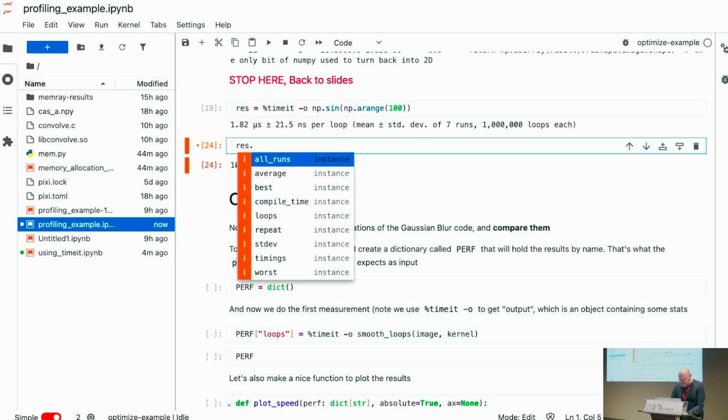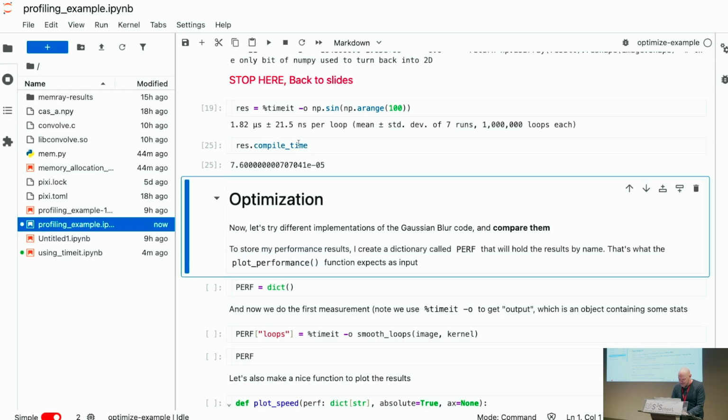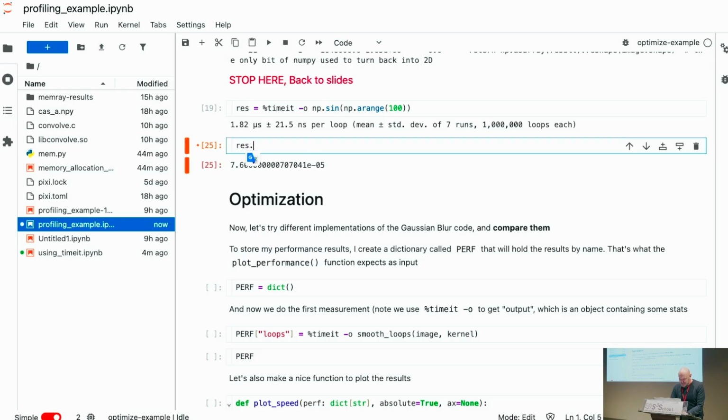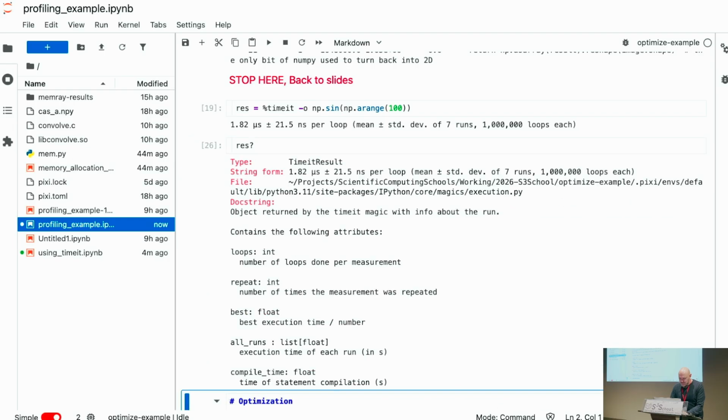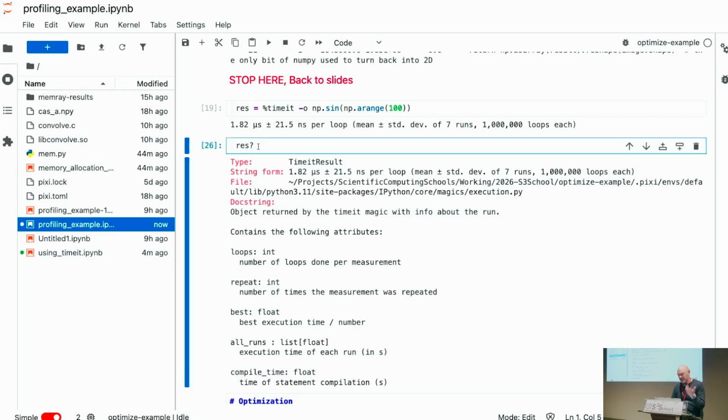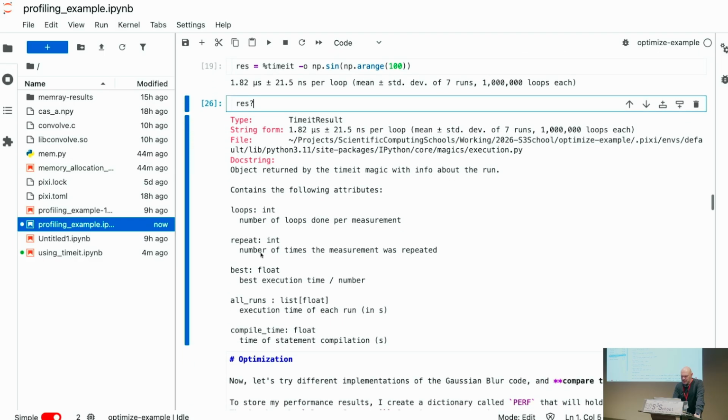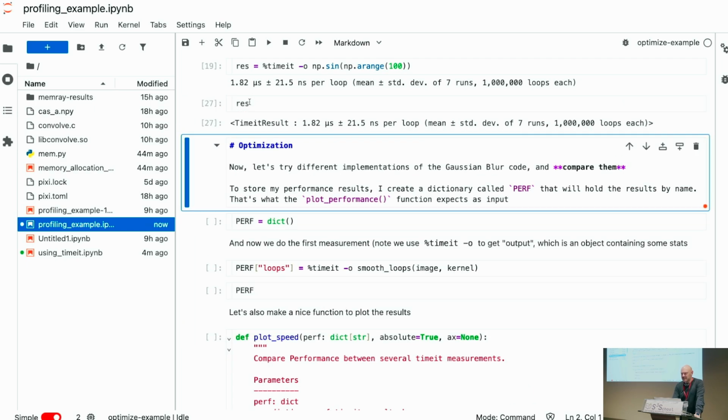Some of these other things I actually don't know. Compile time, I don't know what that means exactly. Somewhere there's documentation on this. If you give help on the result, also in Jupyter or in Python, if you give it a question mark or use help on something, it'll give you the help not as a pop-up. And you can see these are the attributes. Compile time is the time of the statement compilation, I guess by the Python compiler, because these are not actually compiled statements. Anyway, so that lets me collect some information.